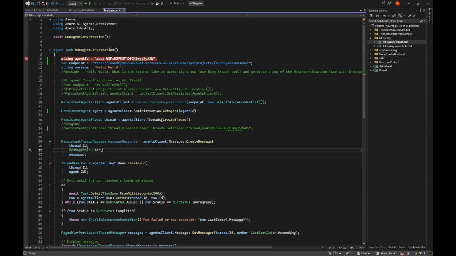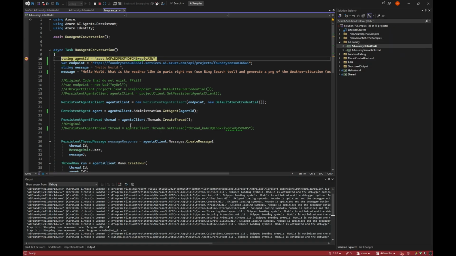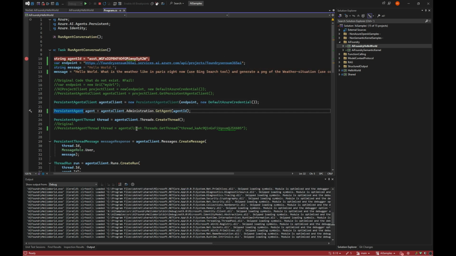So if we are gonna change this message to a slightly bigger one, so we say, hello world, what is the weather in Paris right now? Use the Bing search tool just to help it understand that it needs to do that, and generate a PNG of the weather situation. Use code interpreter for that as well. So if we run that, we now have our bigger message.